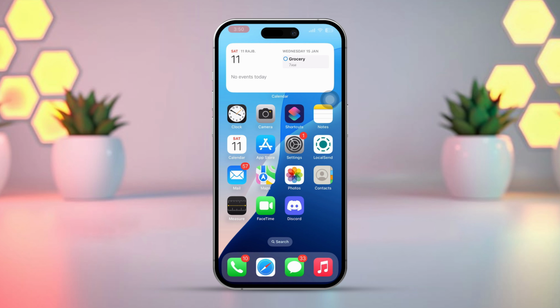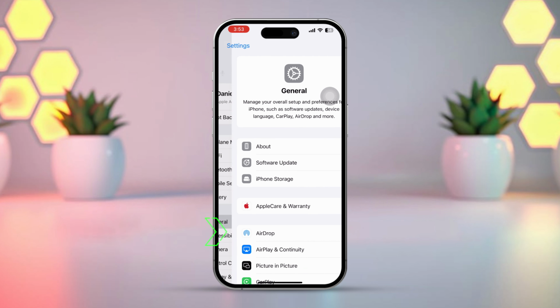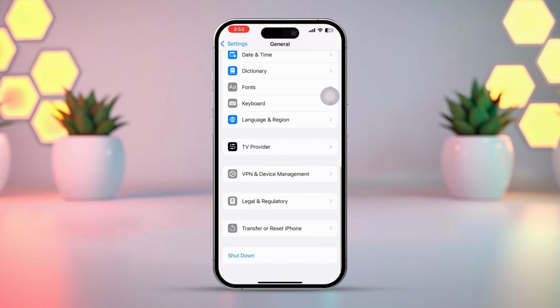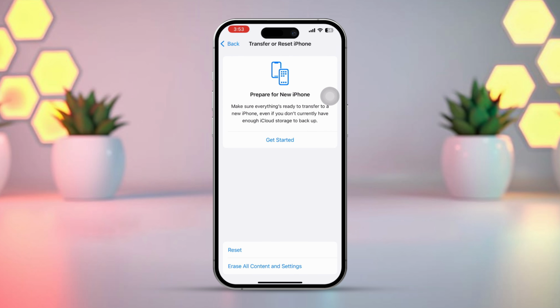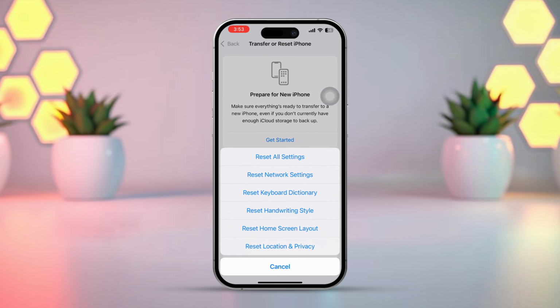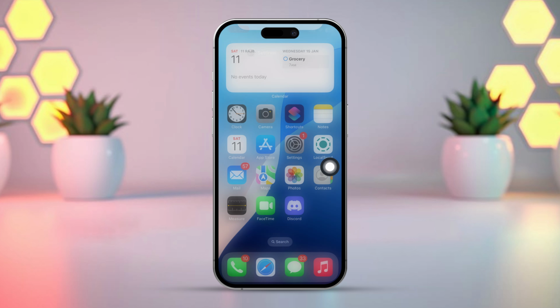Solution 4. Reset network settings. Open the Settings app. Tap on General. Scroll down to find and tap Transfer or Reset iPhone. After that, tap Reset. Now tap Reset network settings. If prompted, enter your iPhone's passcode. Tap Reset network settings again to confirm. Once the reset is complete, go ahead and check whether the issue is resolved.